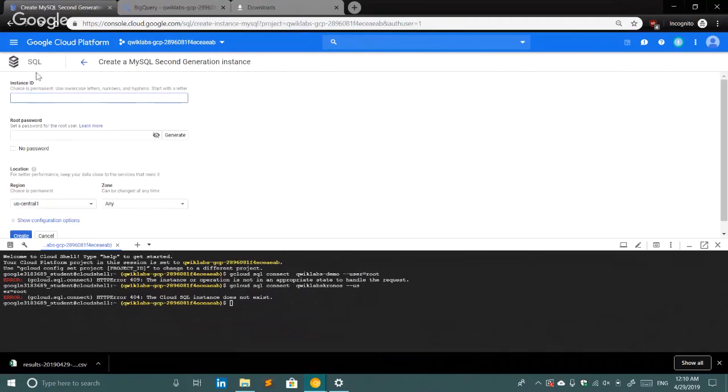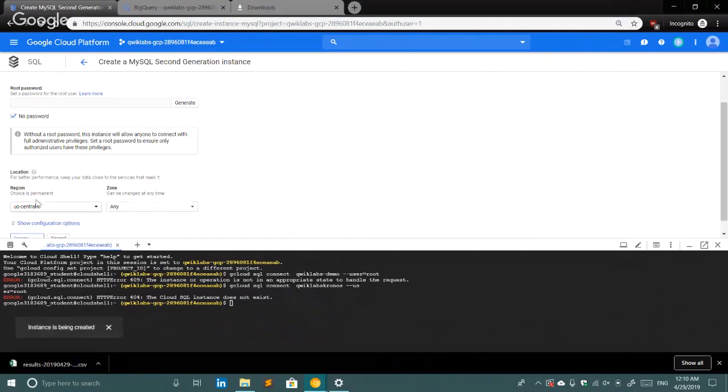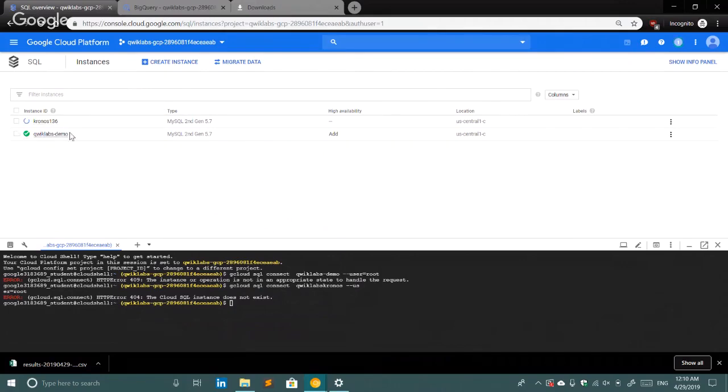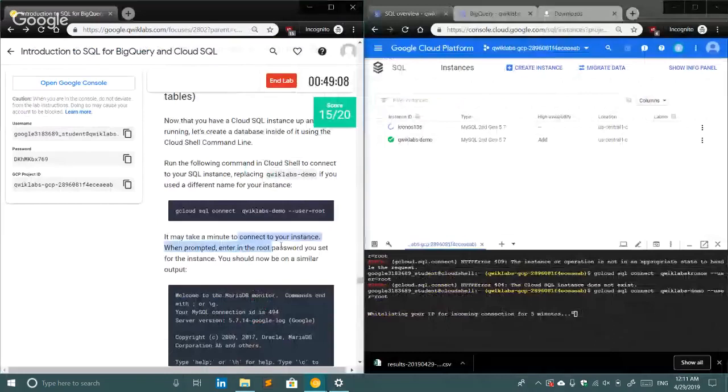I'm creating a new instance called Windows. Okay, now my previous instance is already built, so I'm going to delete this one. Okay, now I'm going to run this command again, and it will take like 5 minutes or something. It will take a minute to connect to your instance.